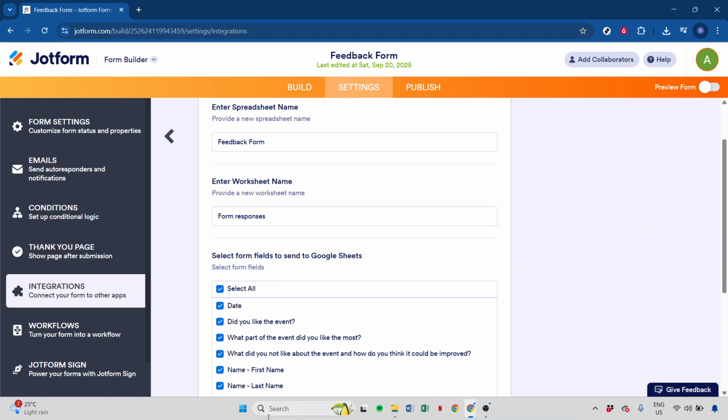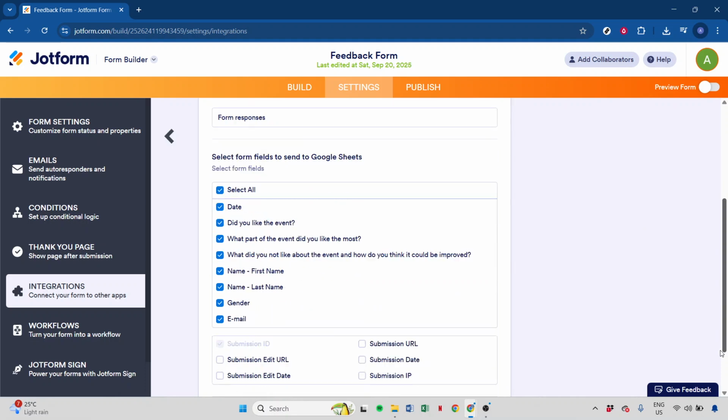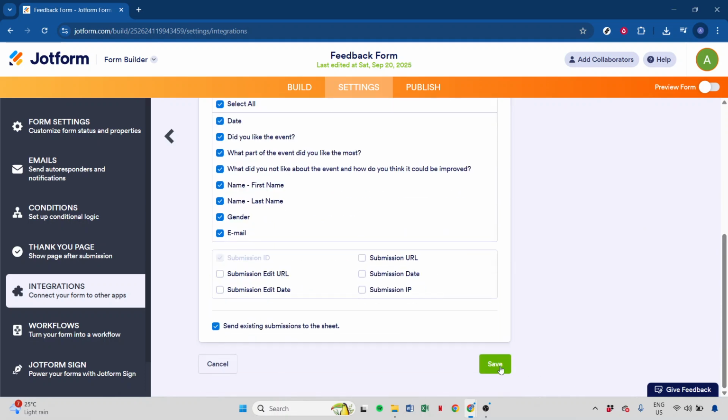Your Jotform is now successfully linked to Google Sheets, and you can begin collecting and organizing data more efficiently than ever before. This integration truly simplifies managing your form responses, allowing you to focus on more important tasks.